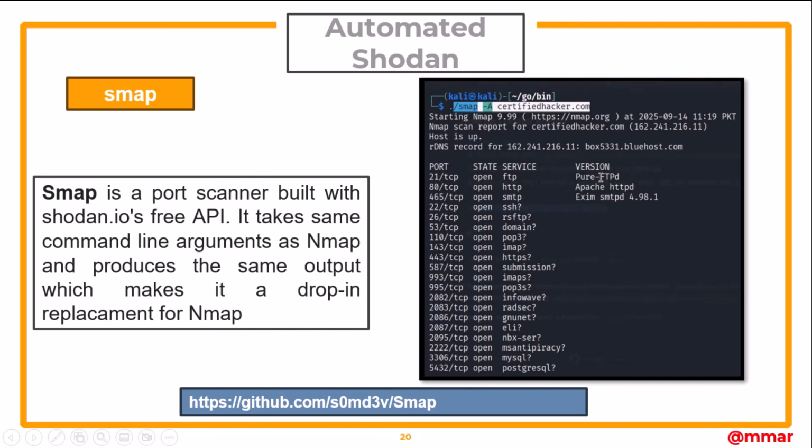Next up is SMAP. SMAP is a clever tool that acts as a port scanner but is completely passive. It's built on Shodan's free API. The best part is that it uses the exact same command line arguments as Nmap and produces nearly identical output. This means you can use it as a drop-in replacement for Nmap when you want to do a quick, stealthy scan without sending a single packet to the target.